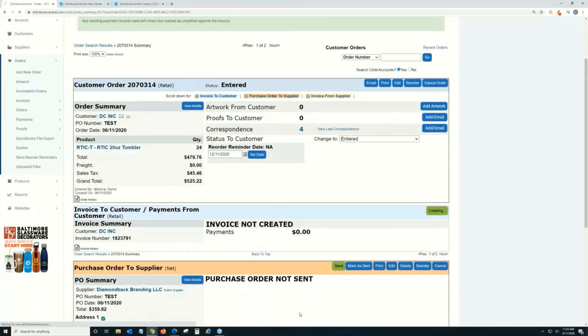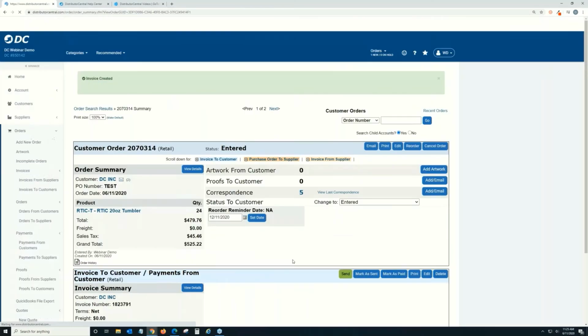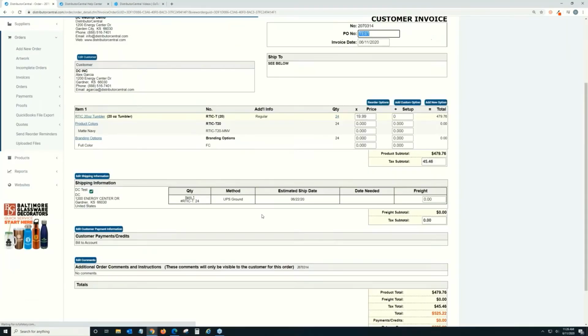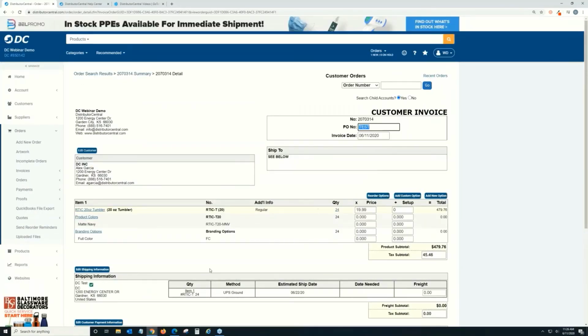Also, let's say maybe you have Square and you want to use Square. You can still send the invoice through the Distributor Central. So if I come over here to edit after I create the invoice, I can come down here and add additional comments, and I could create a payment link in there for my Square account and put that there. That way when they click on it, they can make a payment and they can see the invoice here itself.